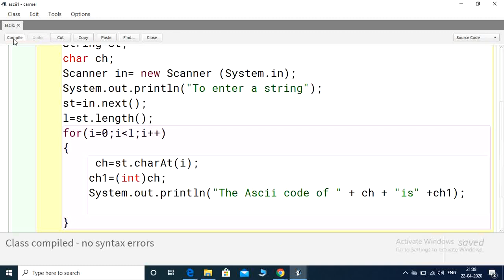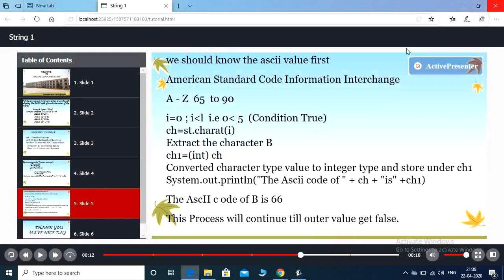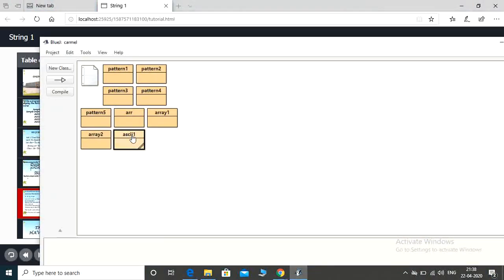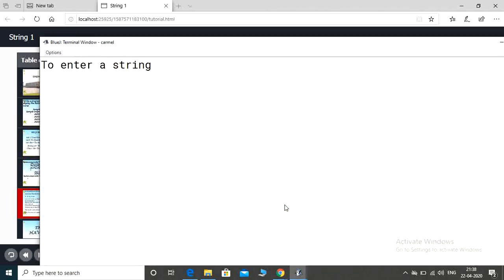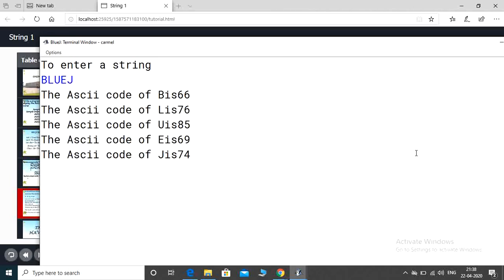After compilation, there is no syntax error. We'll see the output now. Now we enter the string. Now here is our required output.